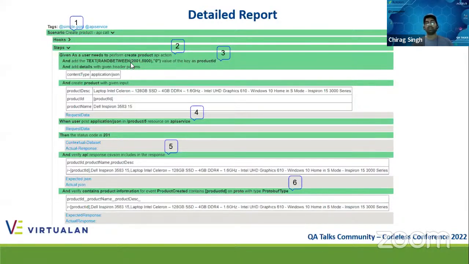In this Excel, we are creating some variables. Those variables come here as a product ID. And then at the fourth step, it is creating a product by using this API.